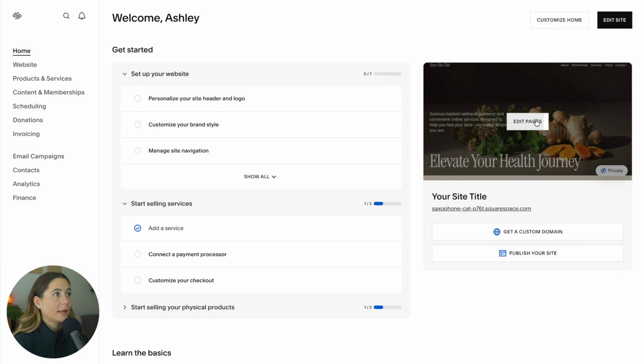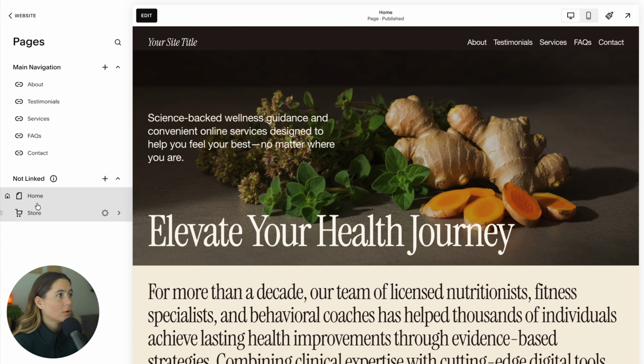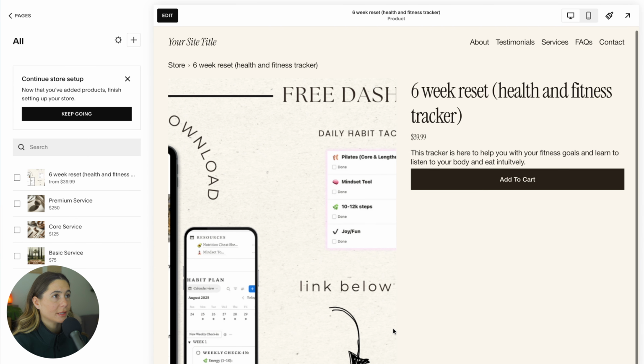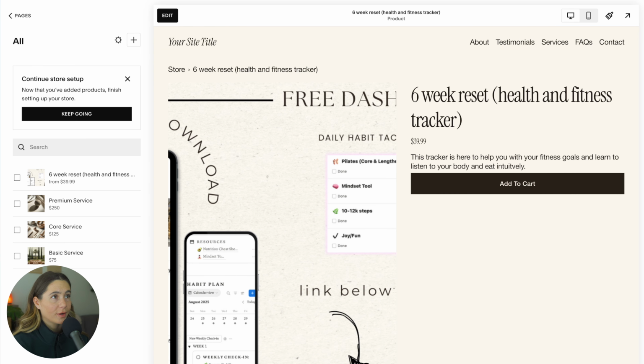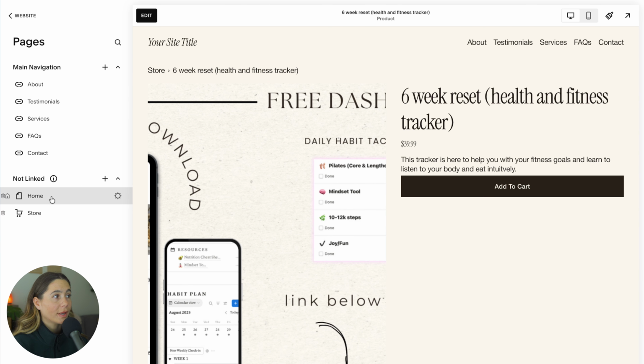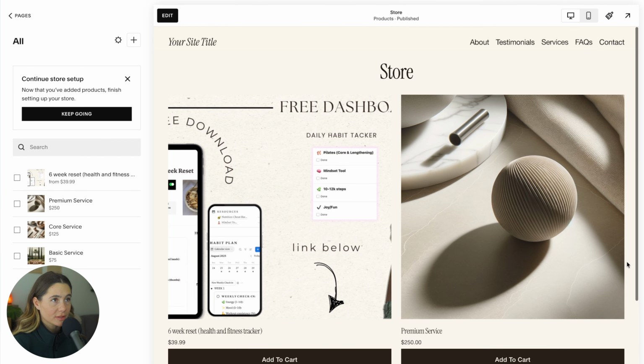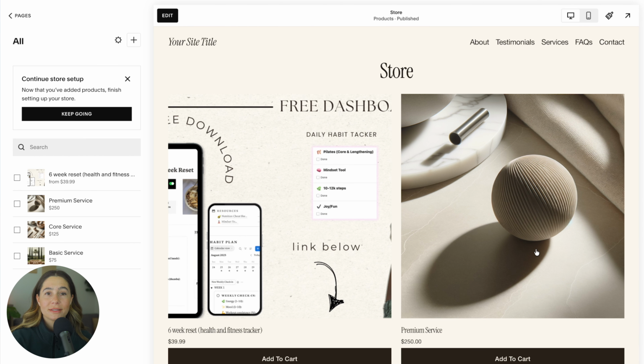So we'll go ahead and go to edit pages and go to our store. As you can see, we've got the 6-week Notion dashboard. It already created it for us. We did not have to do anything other than create that initial product. It created a product page. It also created a store homepage as well, where you can see all of your different services if you had multiple. The whole process so much easier.